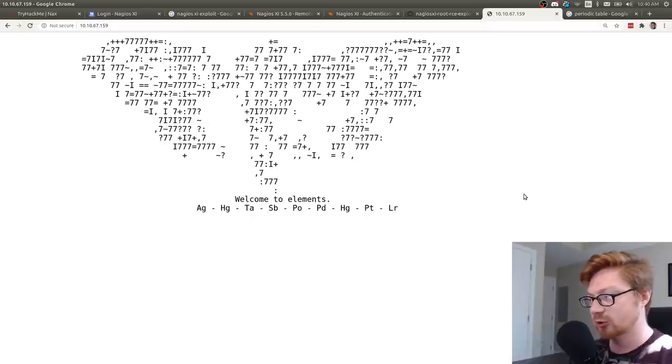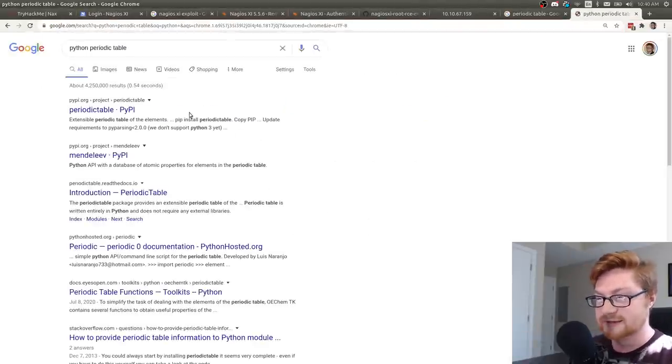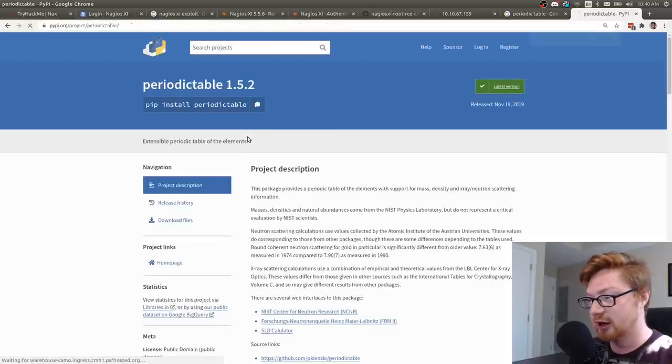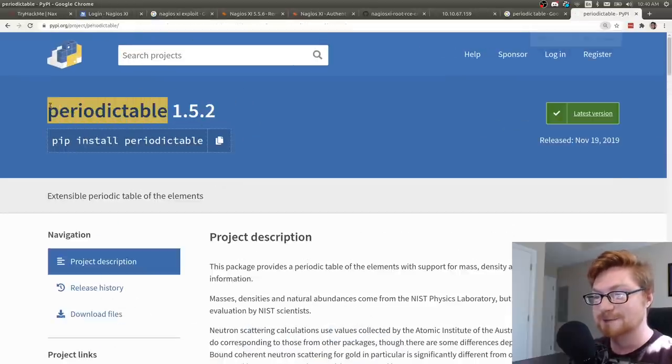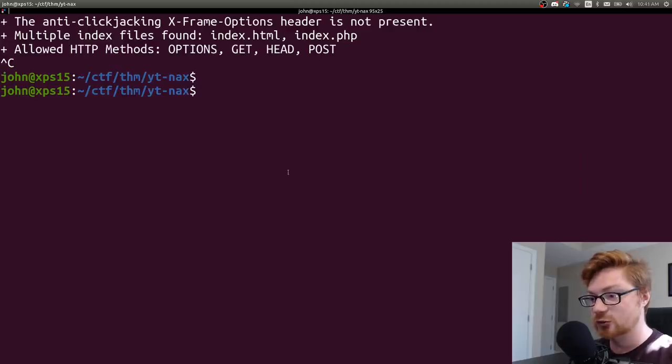So let me show you this kind of interesting trick. Python's my weapon of choice, right? That's just the first language I'll reach for when I'm trying to automate or script something. There is a periodic table library or module that you can simply use in Python.